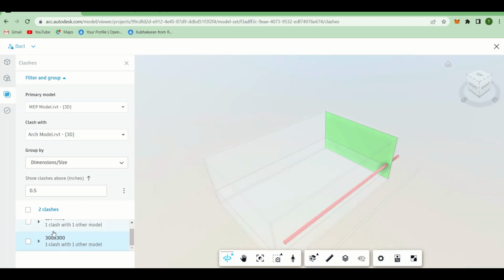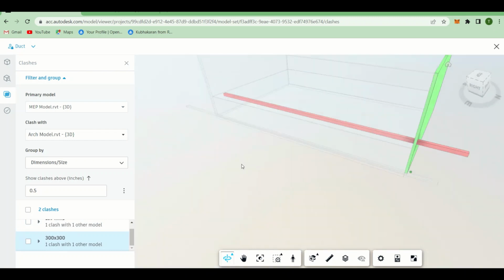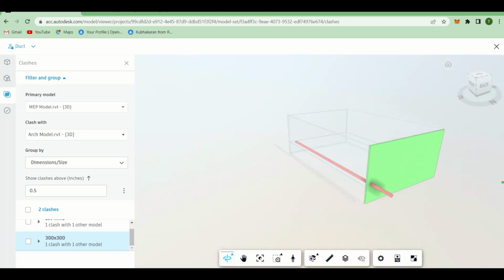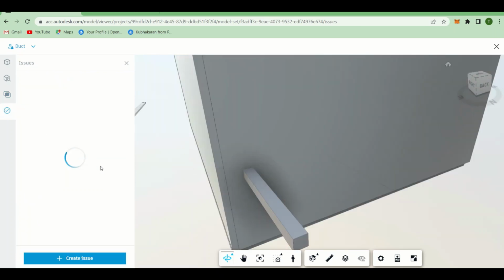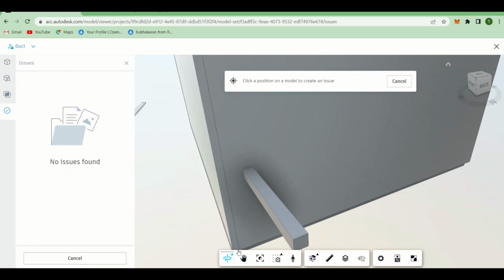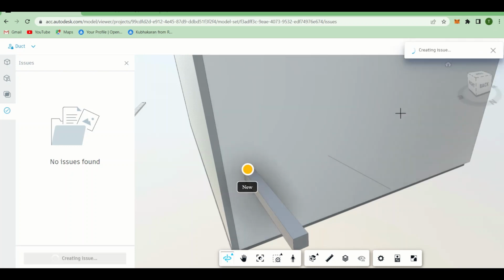Okay, so now let's discuss the issue. Let me highlight this particular clash as an issue, and I want to tell the MEP guy, please resolve this particular clash. So I just clicked on this issue button right here. Click on issue. Click on the location. Okay, so I just clicked on the location. It'll show me a pop-up. Just wait, it's creating the issue.